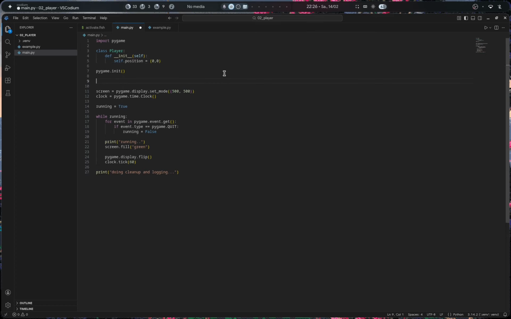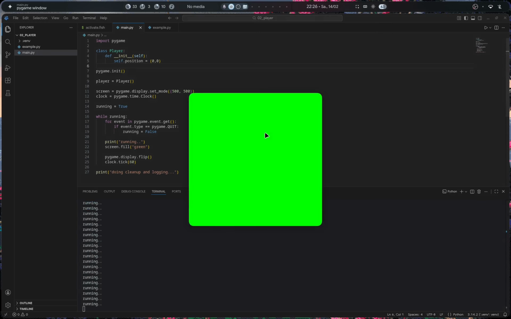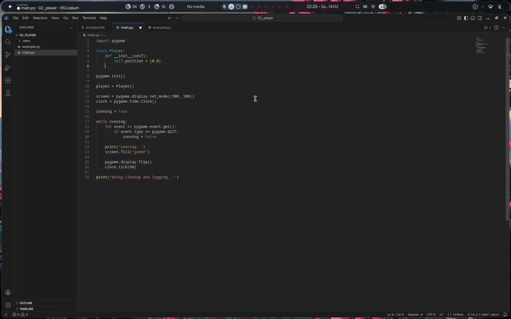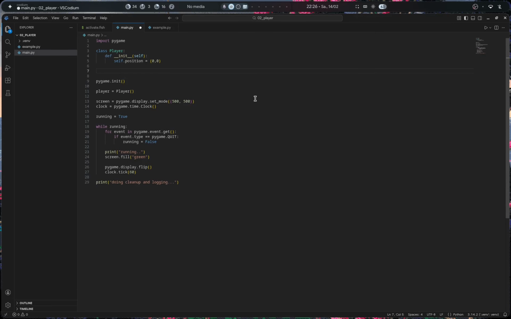Then we want to create our player. And we don't need any parameters for that. But if we launch our game right now, still nothing's on screen. This is because we are never actually rendering the player. So to do this, we will add a new draw method.